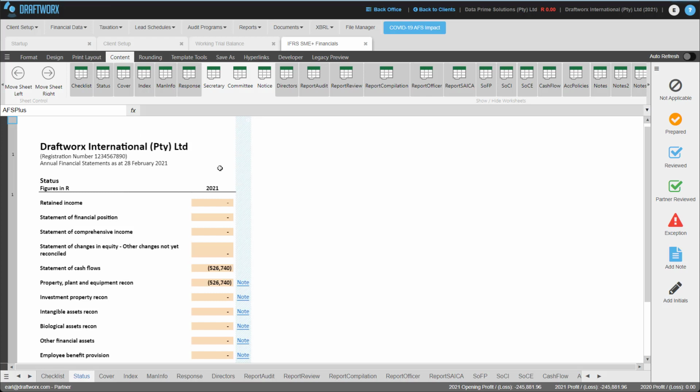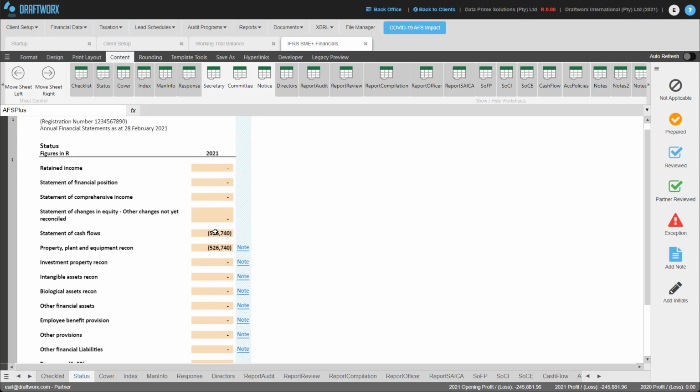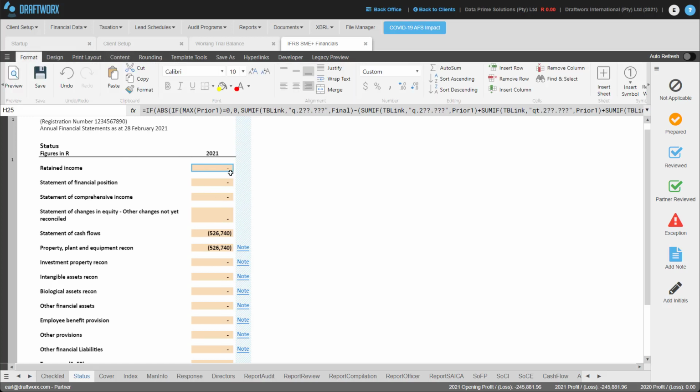Okay. Status tells me what's right or wrong. It's a high level overview. It tells me everything that's right or wrong in my financials. Okay. Retained income is in balance, and this is the biggie. Happy that that's working. Why? Because if that isn't working, I'll have to go back to my TB, my accounting system, and check what went wrong.